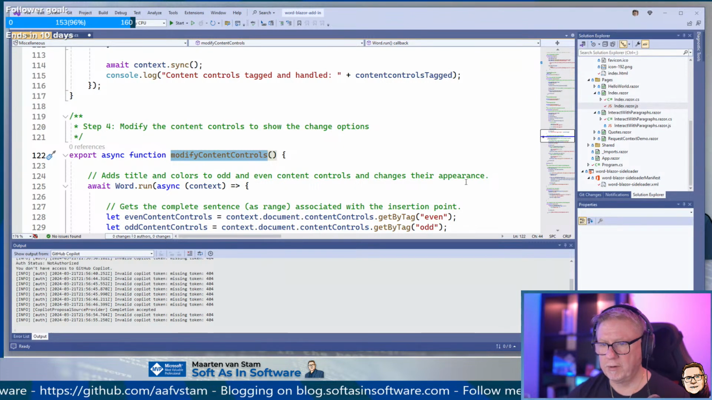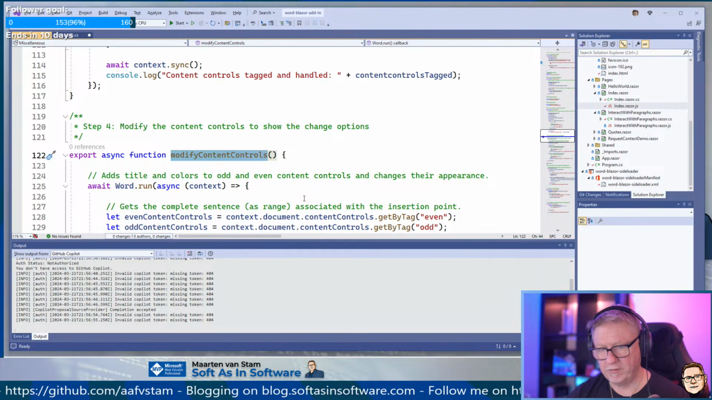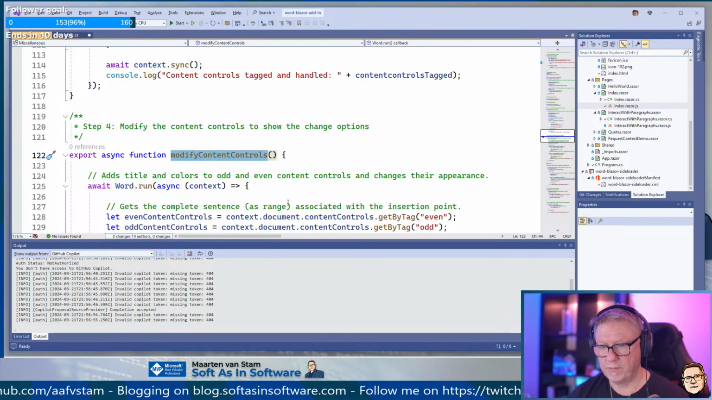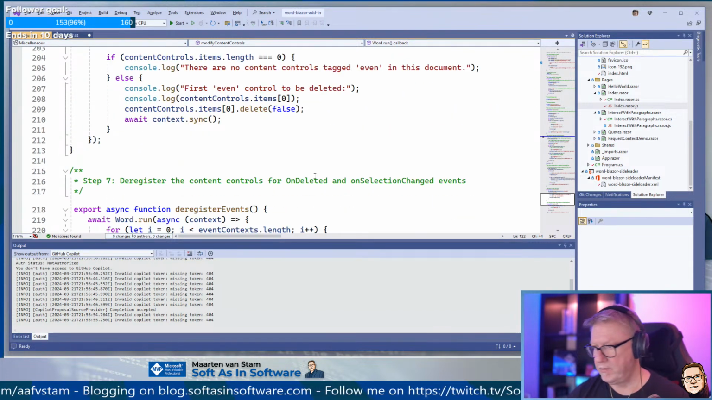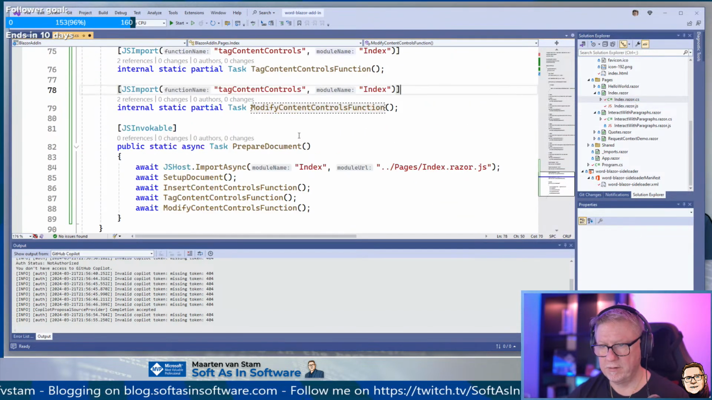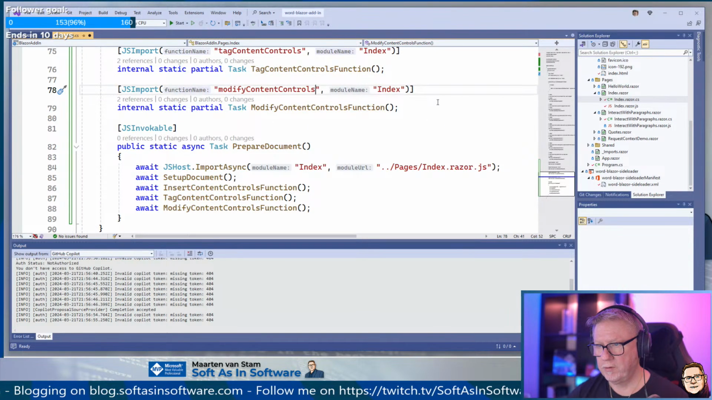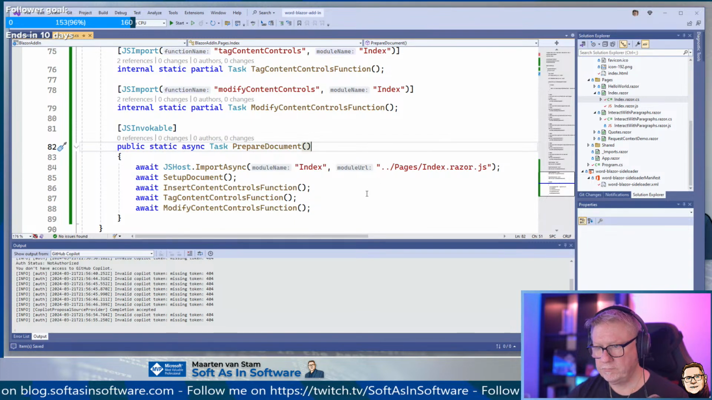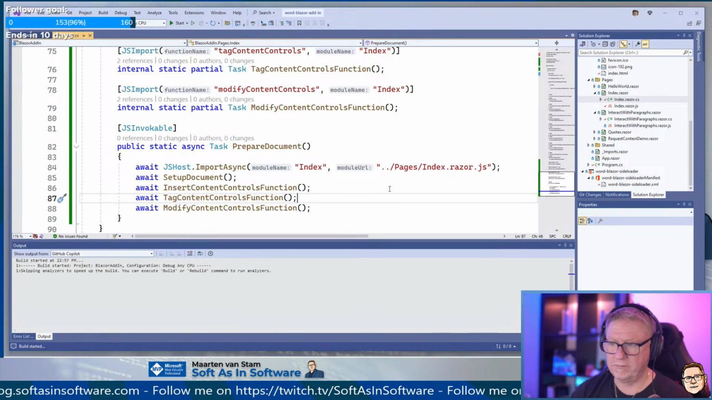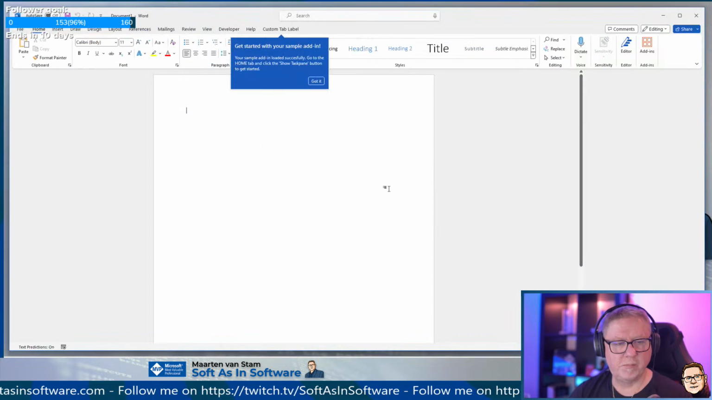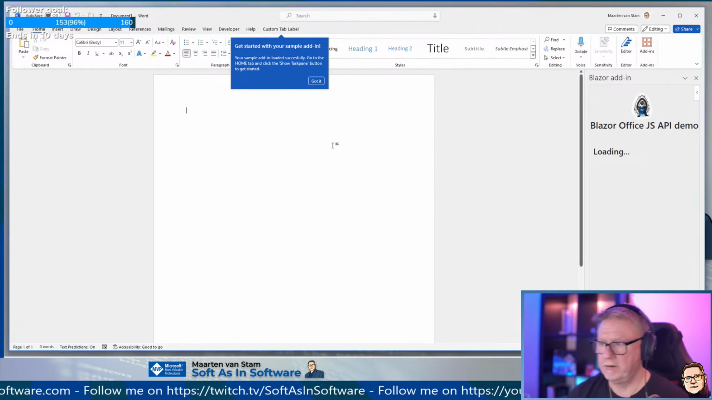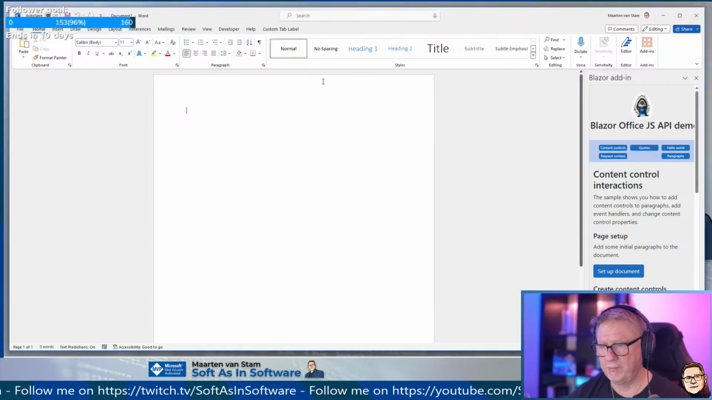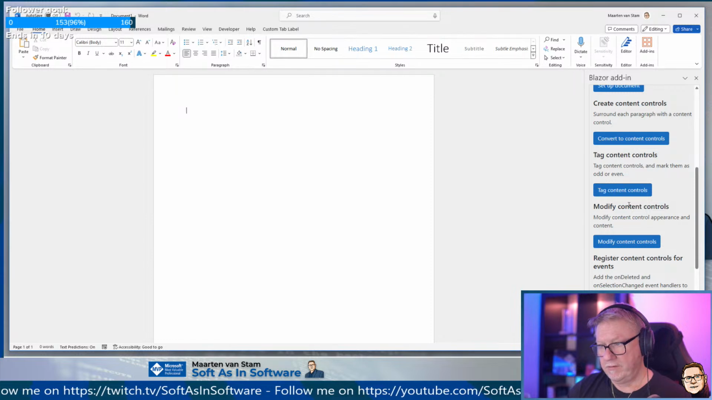I'm a beginning developer. Okay, so like a student maybe. Where are we? Should be here. There. Modify content controls. Save. So let's run this. So this might be a little bit complicated because we are doing interoperability between C# and JavaScript within the Office script. So that's quite complex.